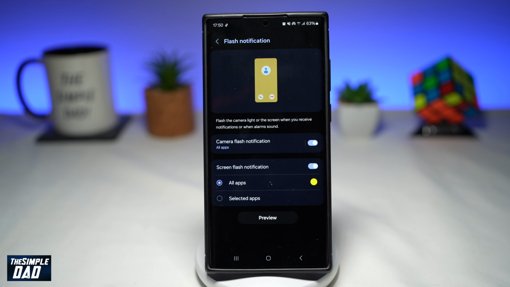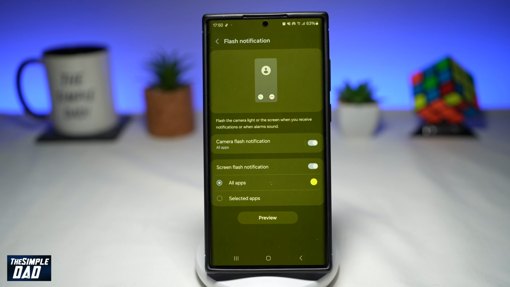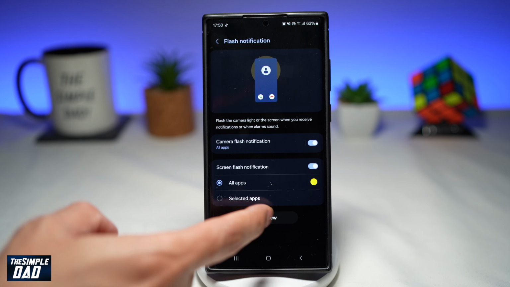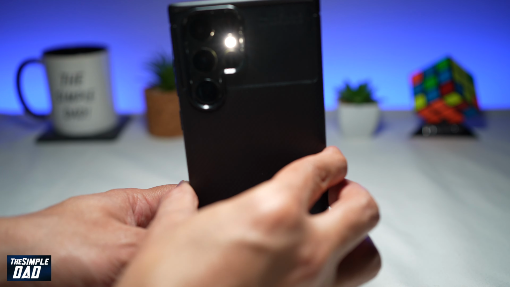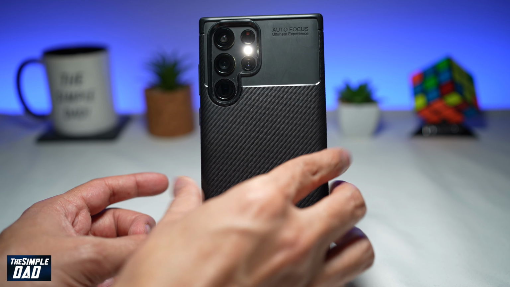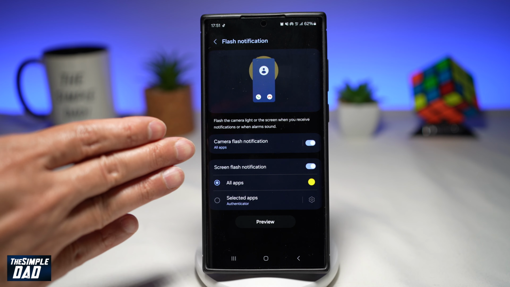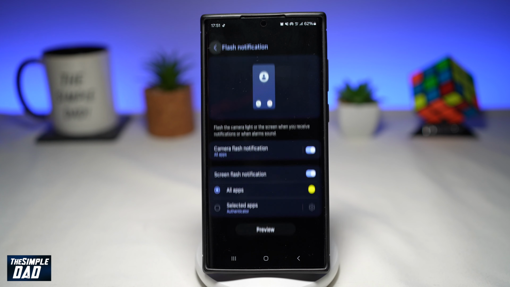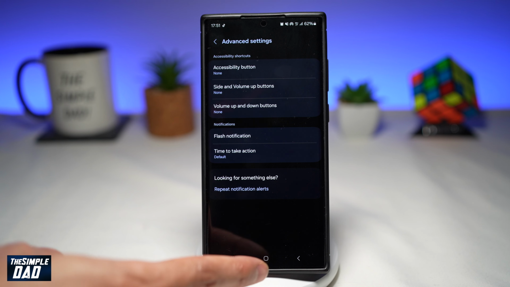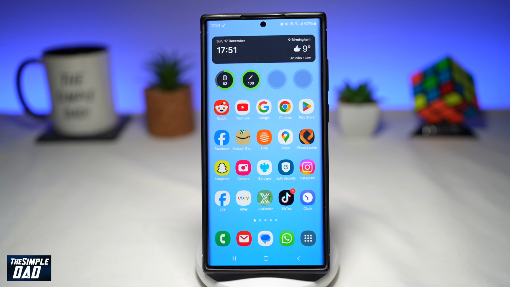And as you can see, it is flashing. Let's do it again. Now, once you've enabled camera flash notification and screen flash notification, go ahead and tap back. And now that will enable your flash notifications for your Samsung Galaxy phone.